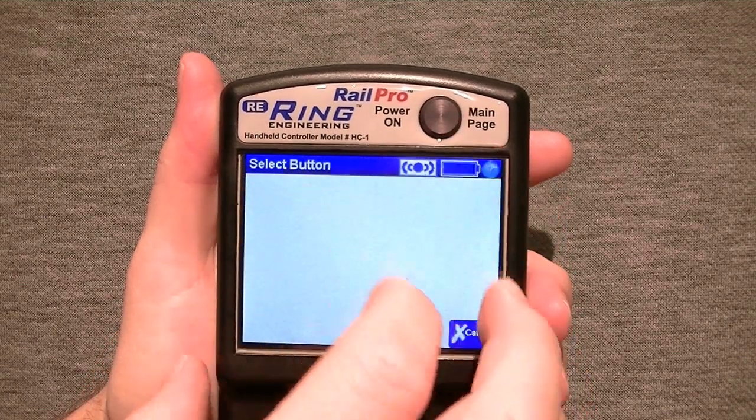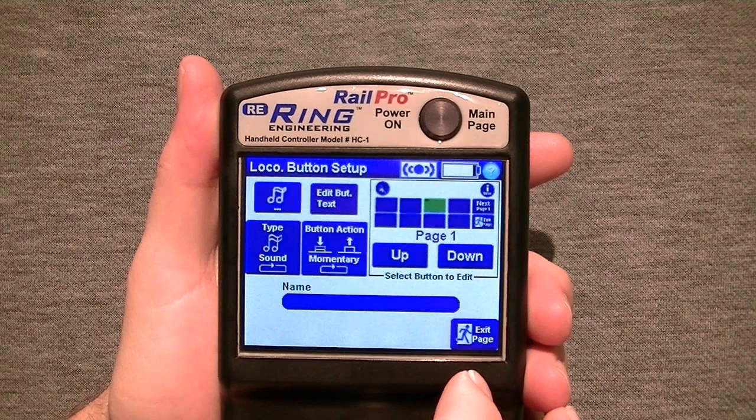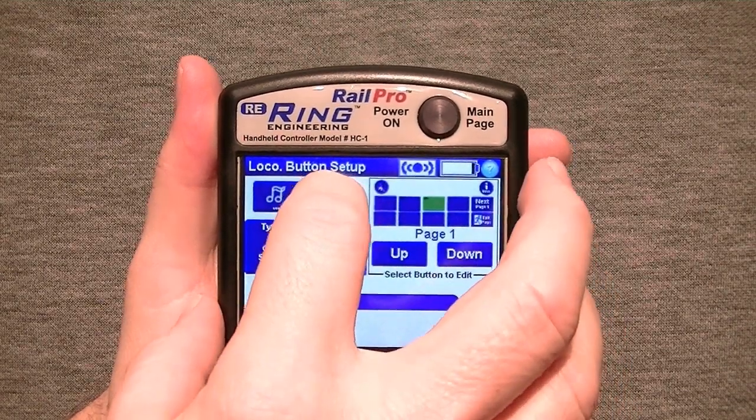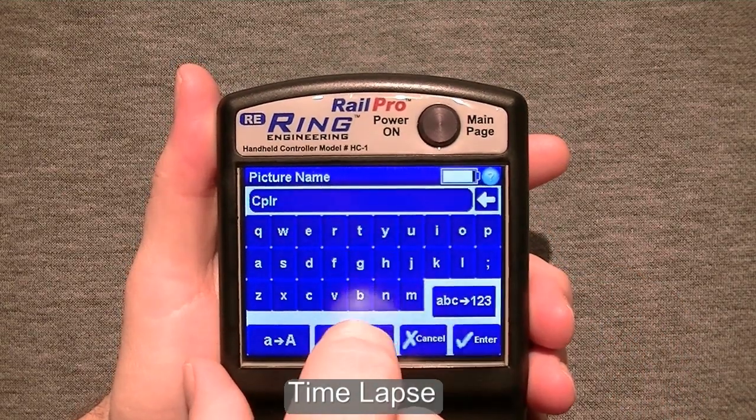Now we will select a new picture. We will choose the music note because we're going to make it a sound. We can give each button any name. We will call this button coupler clank because when pressed, it will make the coupler clanking together sound.